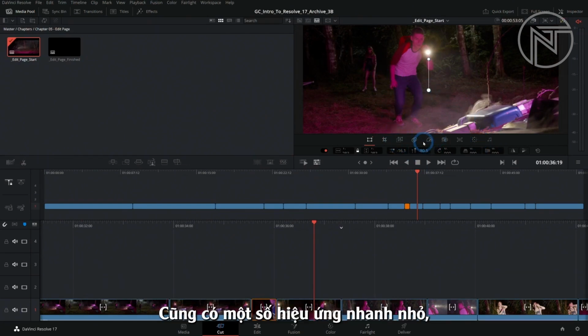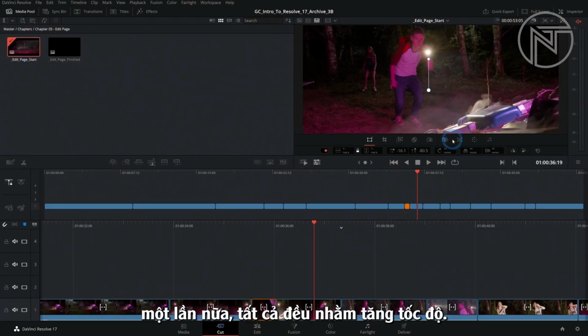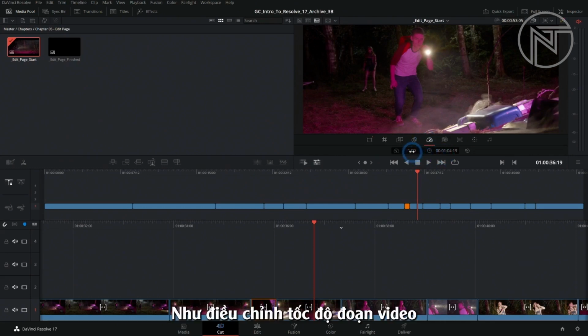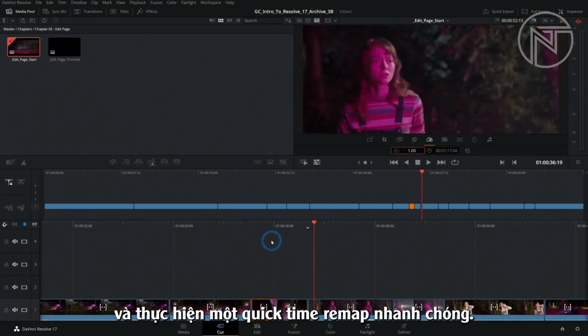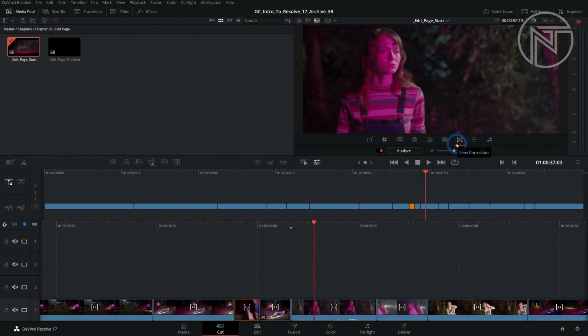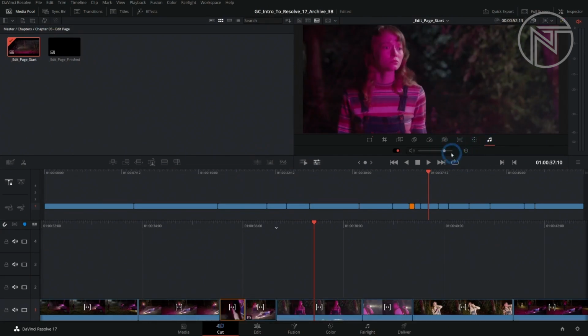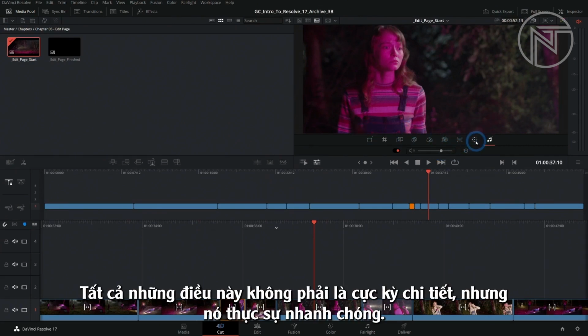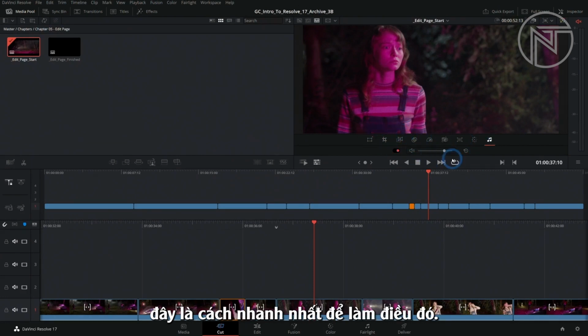There are also a few little quick effects, sort of the most common things that you would need to adjust. Again, all for speed. Things like adjusting clip speed. You can kind of do a quick time remap. You can stabilize a shot if it's shaky. There's lens correction. There's even things like auto color correction, which for the record doesn't generally work very well. And you can quickly adjust clip volume. So all of this stuff isn't really super detailed, but it is really quick. So if you want to make a quick and dirty edit, this is like the fastest way to do it.